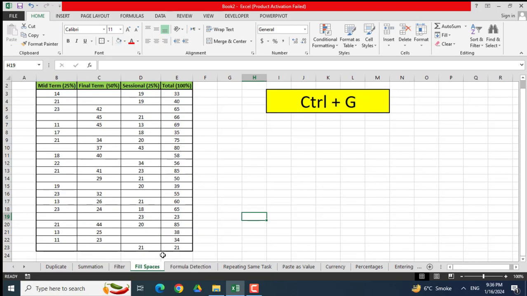Jumping towards the other one, here you can see that some spaces are given. These spaces show that the students are absent and they haven't got any marks in their relevant exams. So what should I do? I want to write absent in all these cells. It's difficult for me to write manually in each and every empty cell.